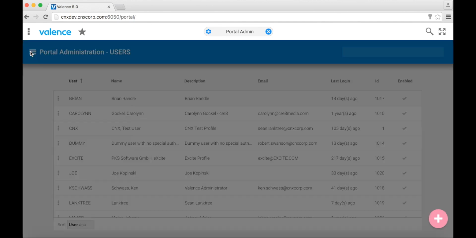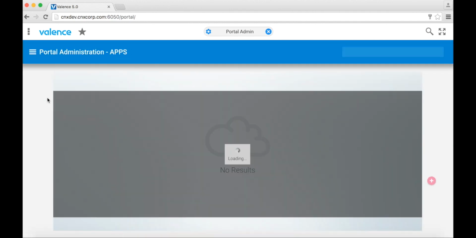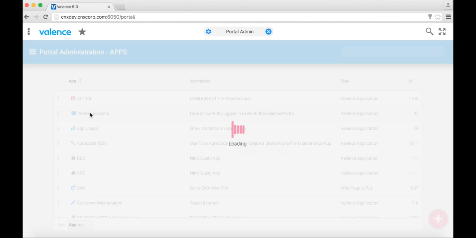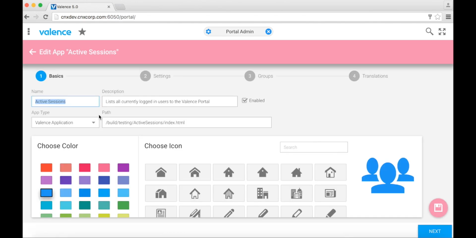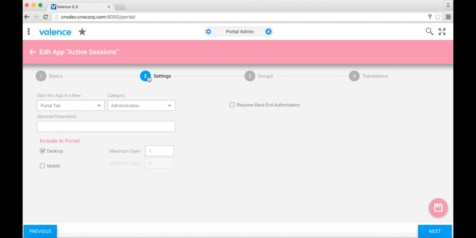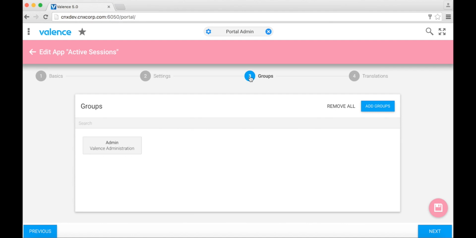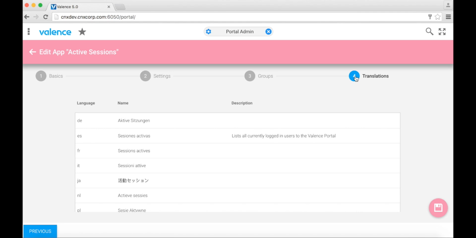Now let's look at the Apps section, which defines all apps that can be run within the Valence portal. Click on the app that you want to edit to see all the options. In Basics, you can find the link to the app location, edit the portal icon for the app, and maintain other basic app settings. In Settings, you can change app settings including the way you want the app to launch, the app's category, and the portal it should be included in. In Groups, you can specify the groups to which the app belongs, and in Translations, you can manage the translation for the app name and description so the app will appear in a user's native language. To save changes, click the Save button in the lower right corner.